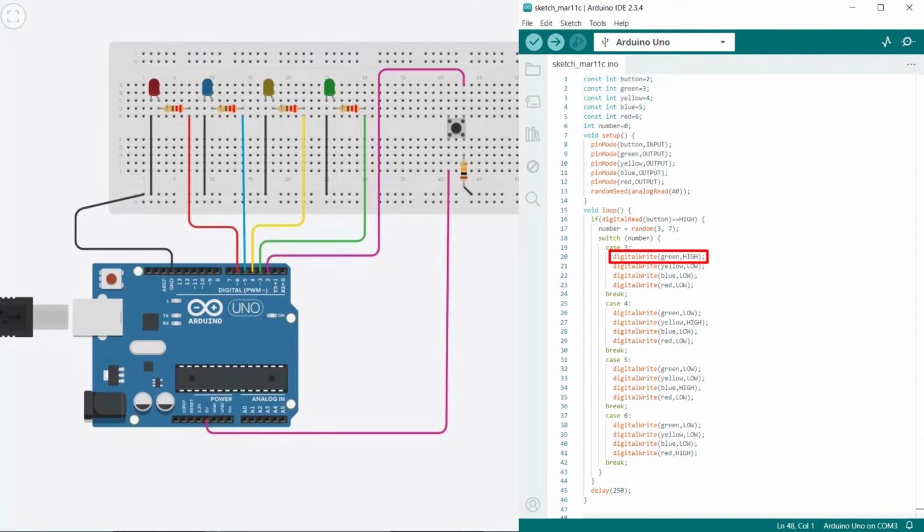The digital write green high command sends power to the green LED, turning it on. The other LEDs are turned off by setting each of them to low, using the digital write command. The break statement ensures that once a case is executed, the program exits the switch case block without checking the remaining cases. The program proceeds line by line after the switch structure. If a matching condition is found, there is no need to check the remaining conditions, so we include break at the end of each case block.